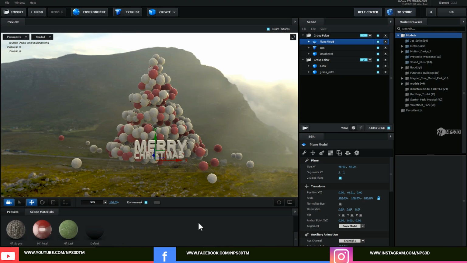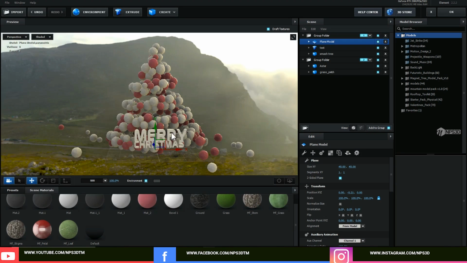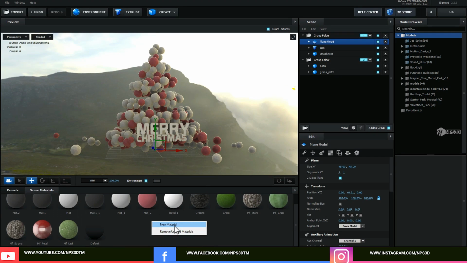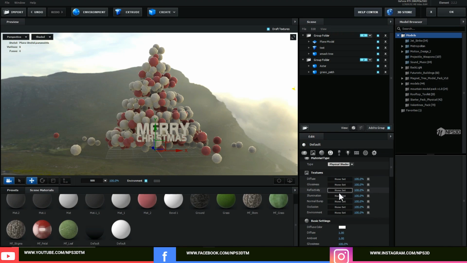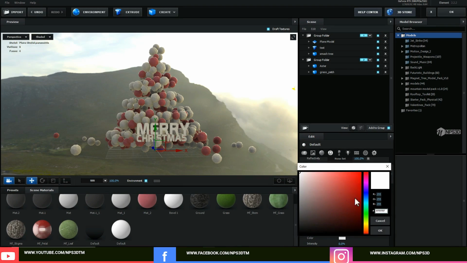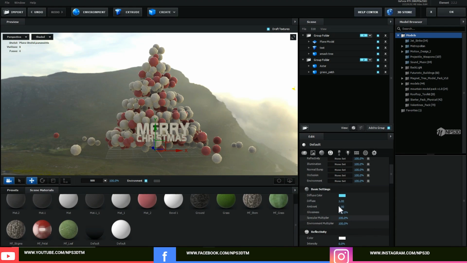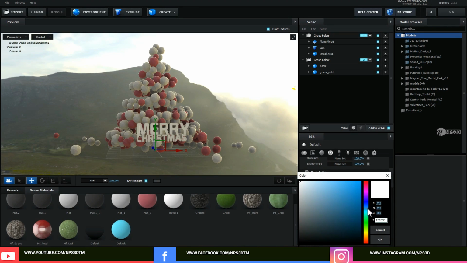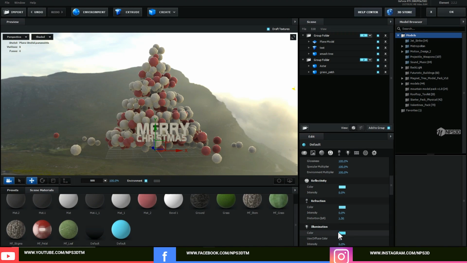Let's make new materials to apply on our Christmas tree. So right now just create a new material, select this and make a color according to your choice. So this one I am going to choose cyan, a diffuse, and the same in reflectivity and the same in refraction also, and illumination also I'm going to choose the same, right?